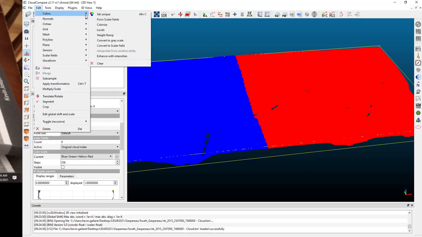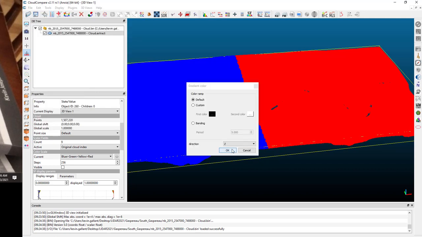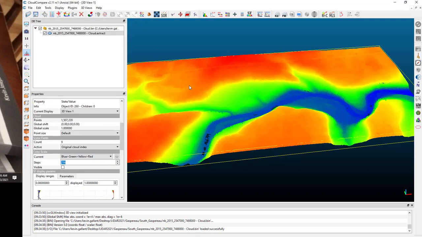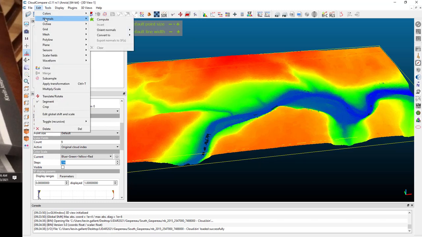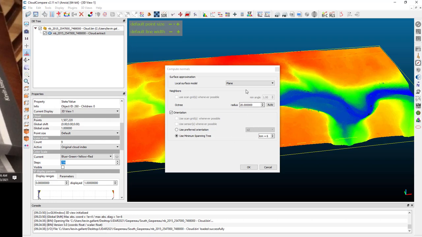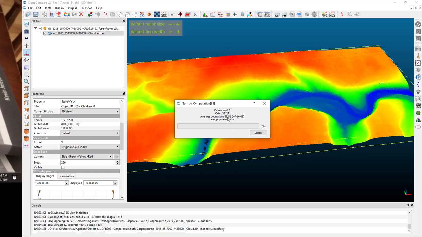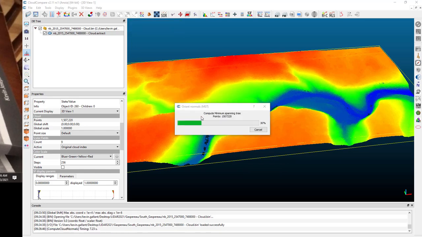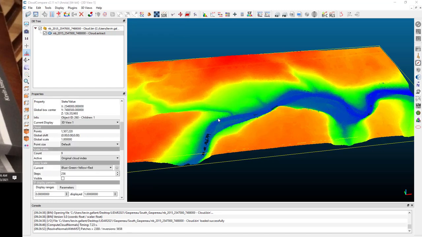So what I'm going to do first, in order to do a 3D mesh, is you have to compute your normals, and that allows the points to create a surface model of a plane properly. It only takes a few seconds. I'll just pause the video. So now we're just about there, and creating it. And you'll notice that the colors go away once I create the mesh.